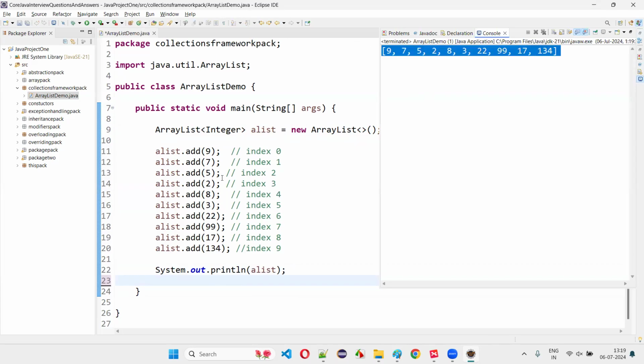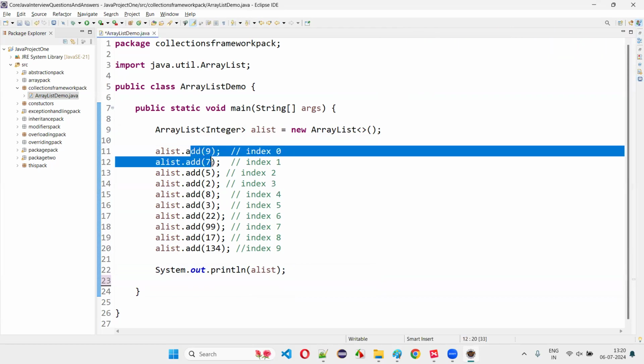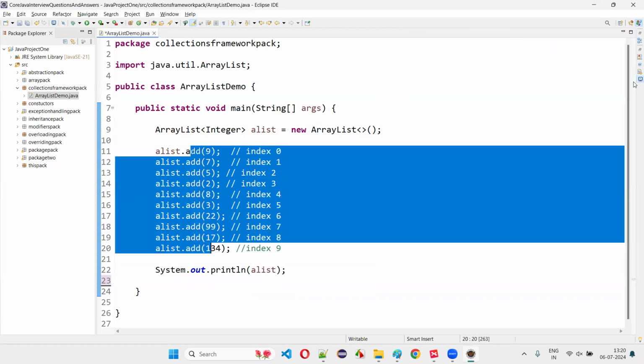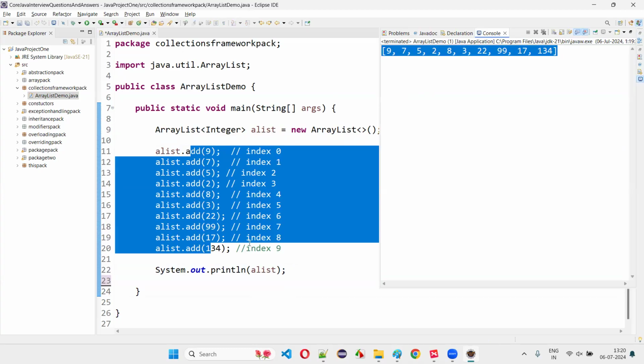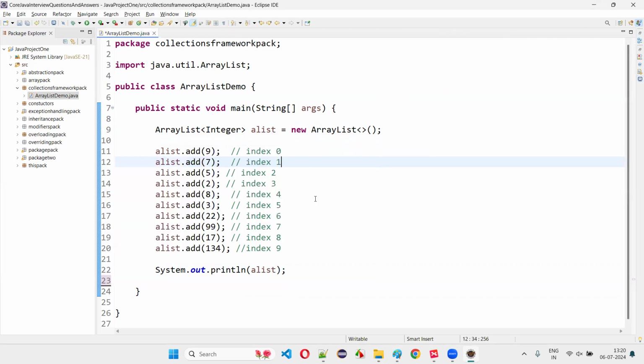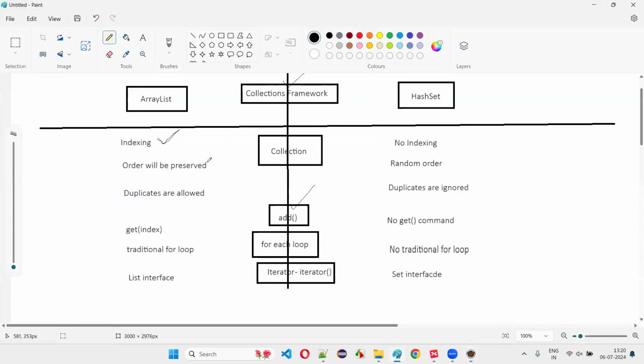The order in which you are adding the elements, first element, second element, third element, in the same order they got stored into the memory. Because of the indexing concept, the order will be preserved here. You understood that the order in which you have added the elements into the array list, the same order got preserved because of the indexing concept.